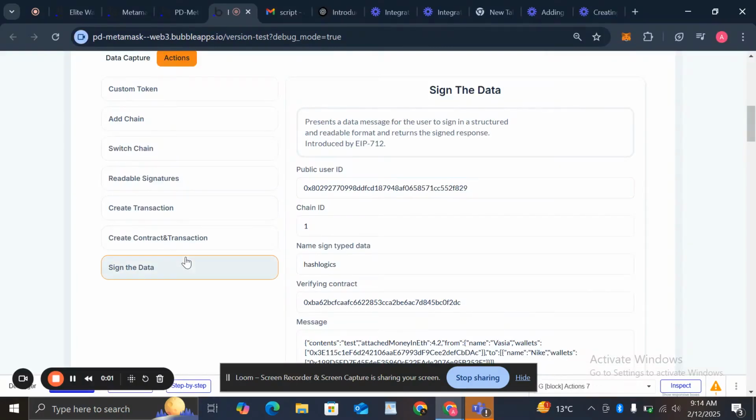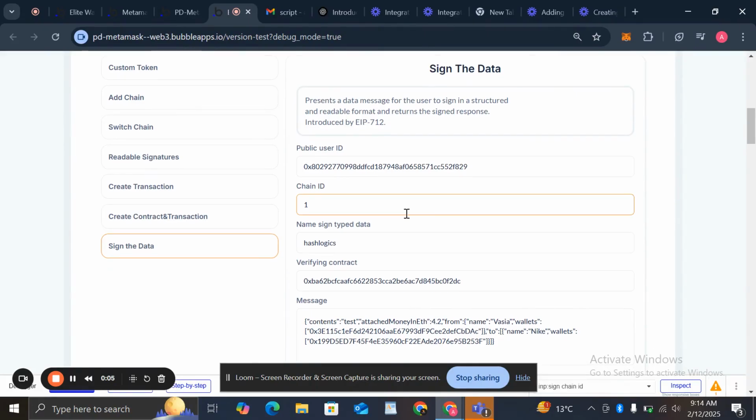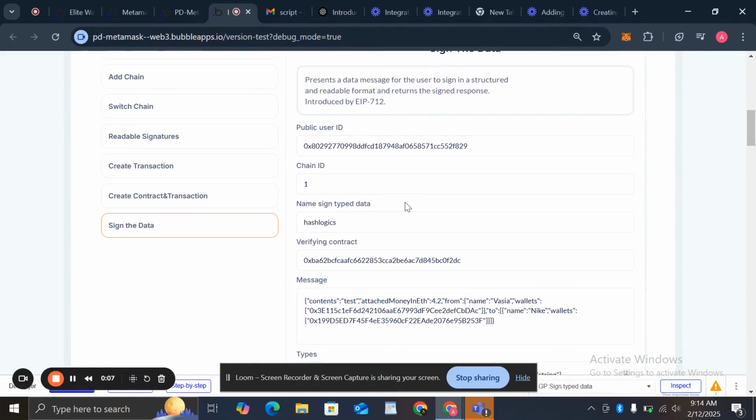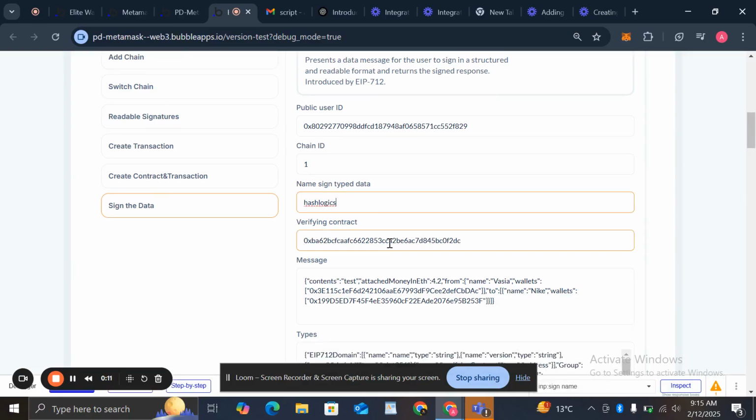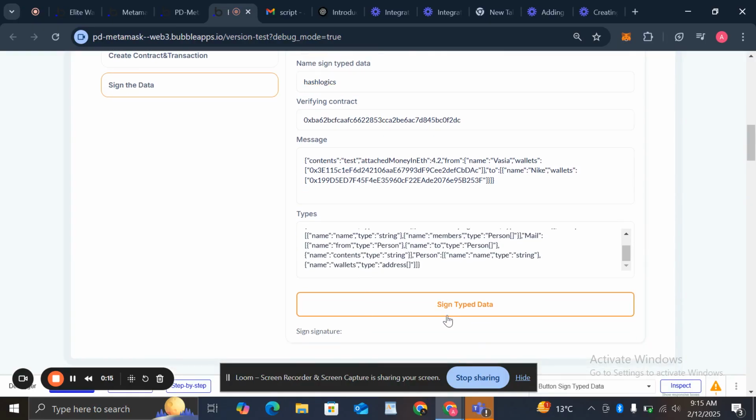This is our last action for MetaMask. You need to fill all the details like public user ID, chain ID, and name, sign typed data, verifying contract, message and types. After that, you need to click on that button.